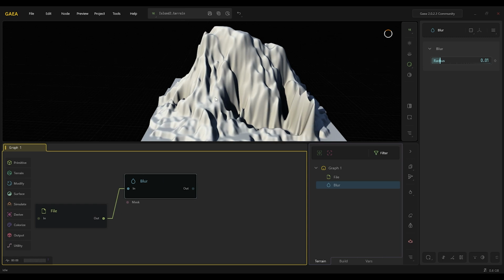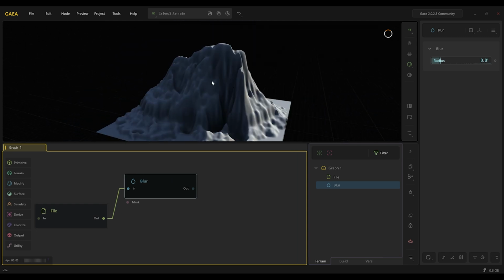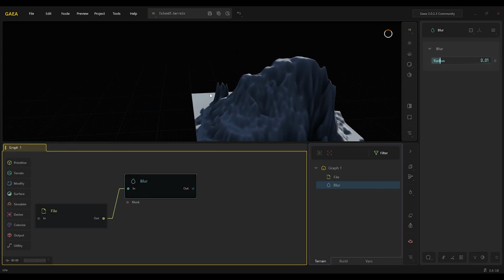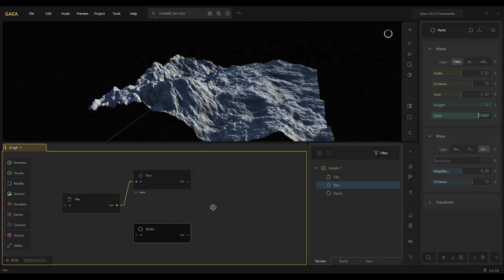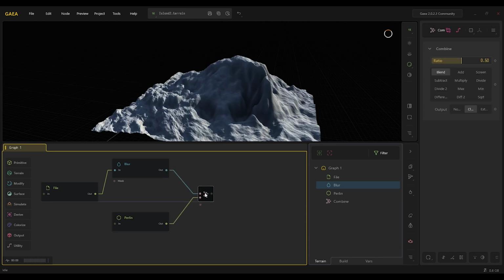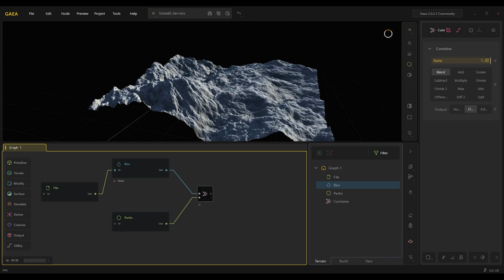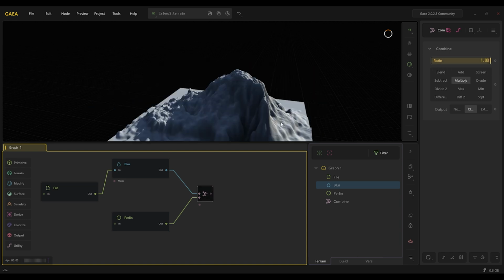0.1 looks pretty good. Since I want to differentiate the top from the bottom, I want that peak where the mountain's going to be to look more mountainy and rocky, stuff like that. What we can do is add Perlin noise. We can combine these two things. So we're going to do a combiner, and multiply.